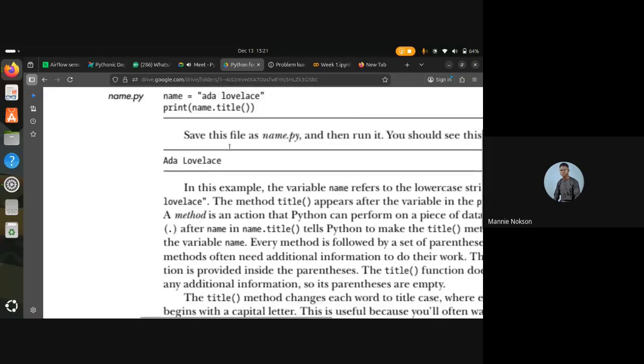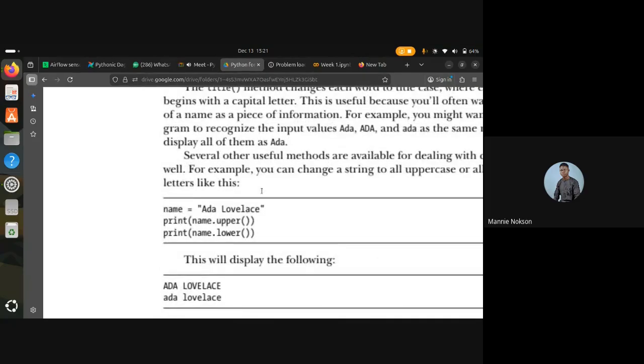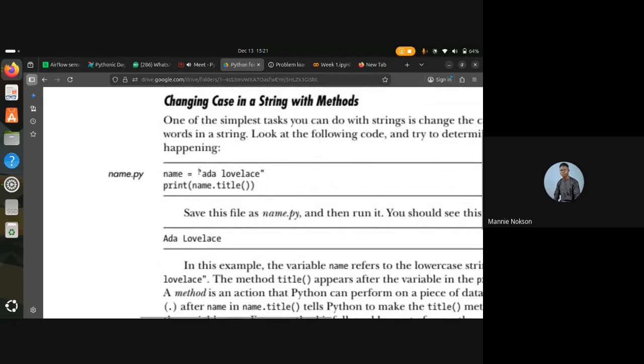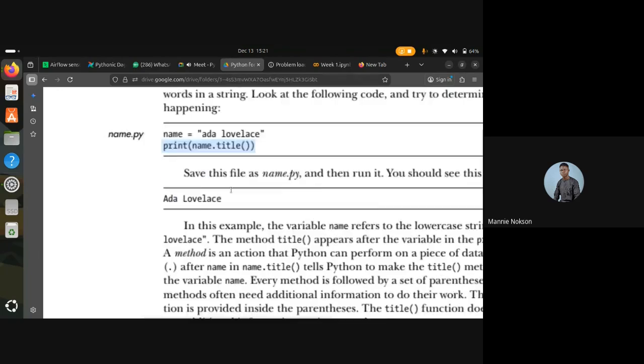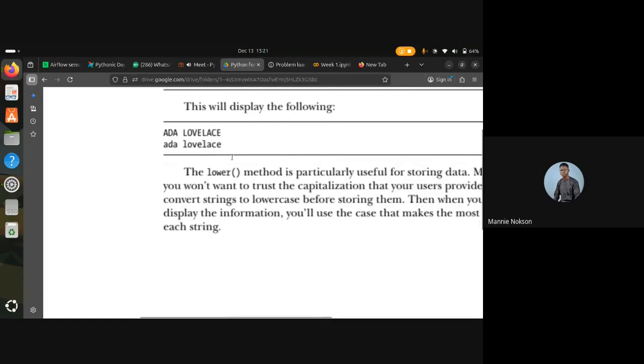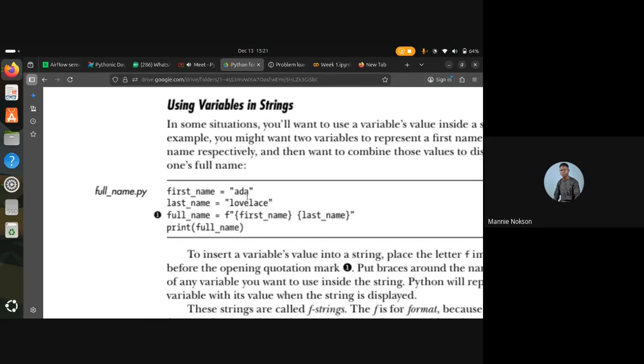You can use dot title. The dot title changes the first letter of every word to capital letters. It checks to see if the first letter is capital already. If the first letter is capital, it leaves it like that. If it is a small letter, it changes it to capital, right? Now you can see how Ada Lovelace was written when it was passed the title function. What did it become? It became Ada Lovelace, right? So this is dot upper, dot lower, and this is what we're going to be seeing.